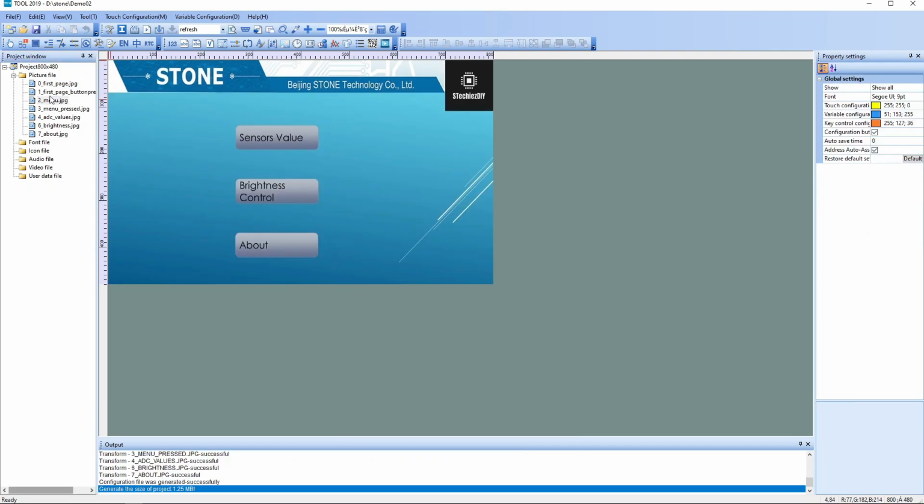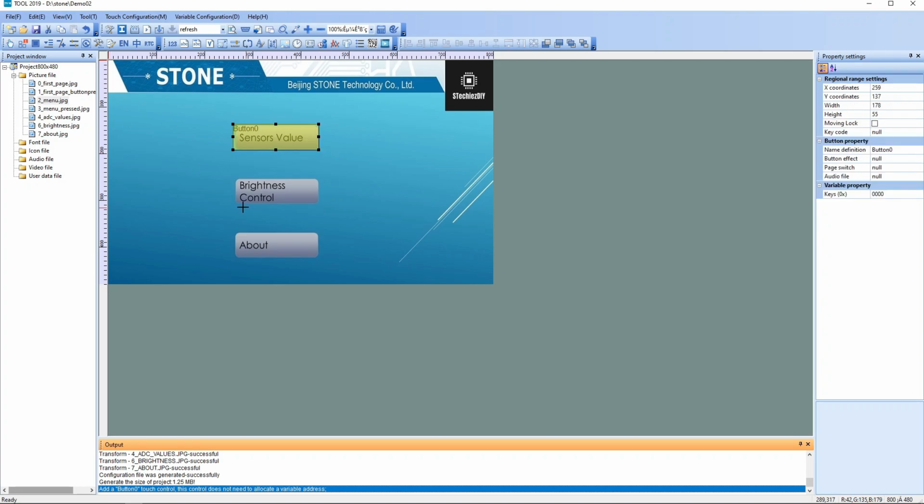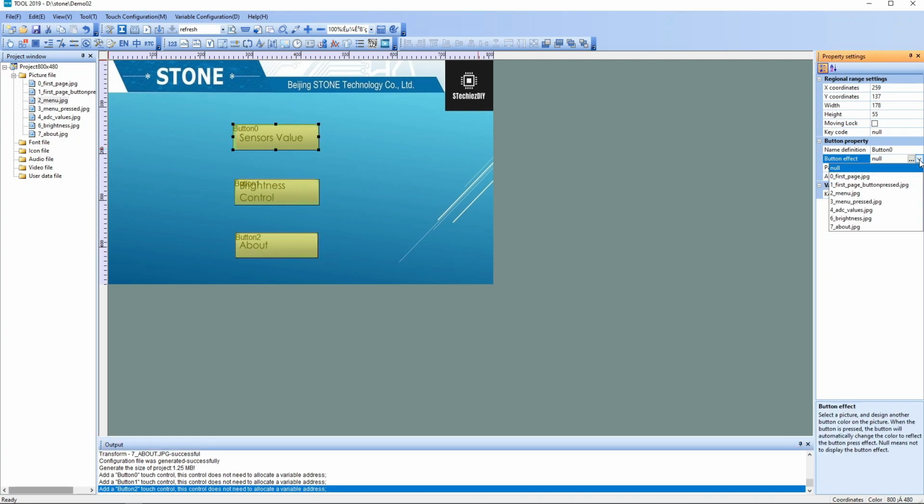Here these are the three buttons. So let's add the buttons here as well. Here also we'll program the button effect. We'll select the image for the button pressed effect. After pressing the button, we'll switch to that respective screen. Here we'll configure which screen should display.